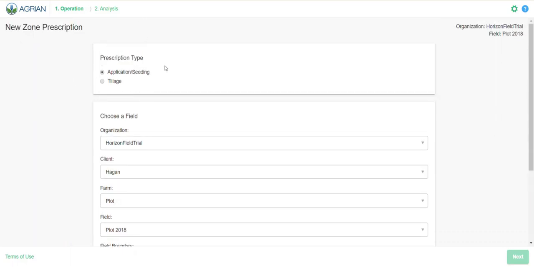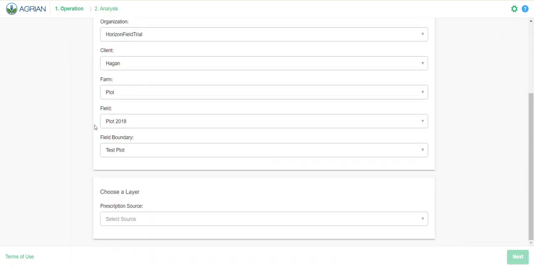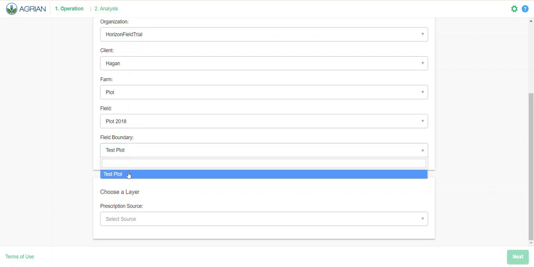Up here is where we choose what kind of prescription type we want to create. So notice we can create an application or a seeding one. So one for either spraying or doing anhydrous or going out and planting, or we can do a tillage one if we have that TrueSet technology on a piece of toolbar. So for this one, we're going to just focus on an application and seeding prescription. Down here, we have to have a field boundary loaded into Operations Center for a prescription to be created. So we already have that field boundary selected.